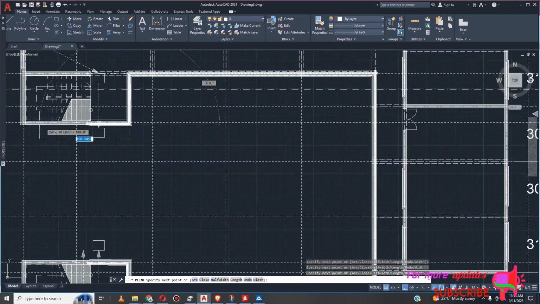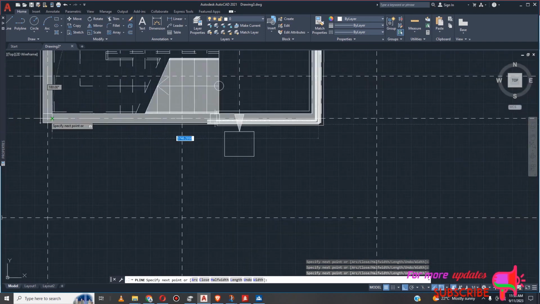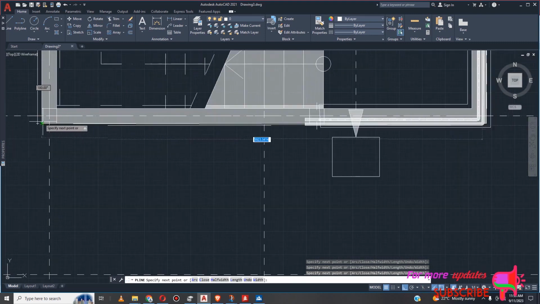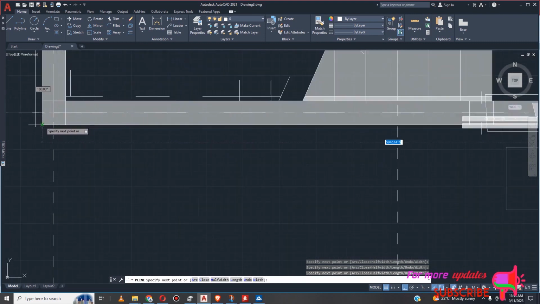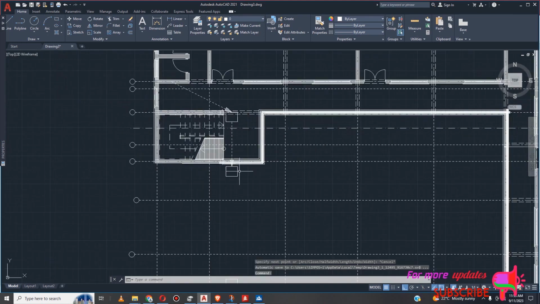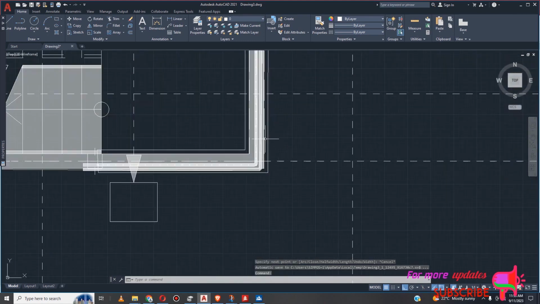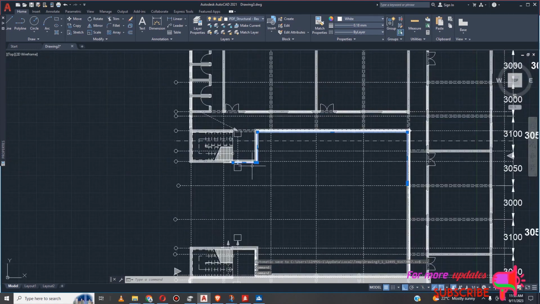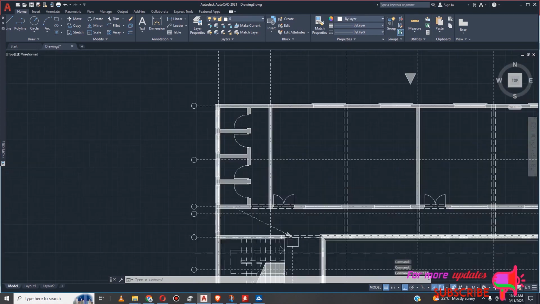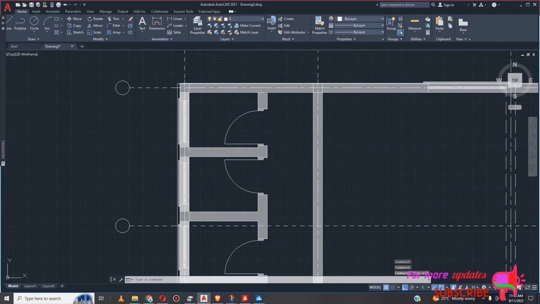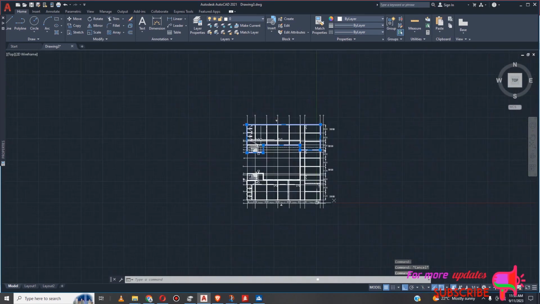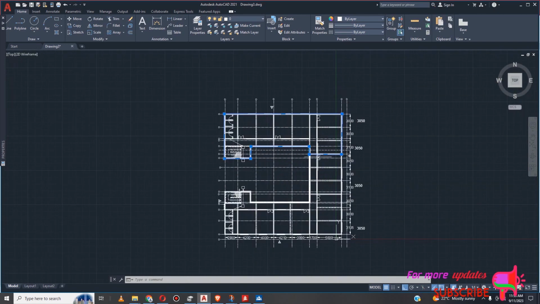Let's just close the polyline. Okay. Then I will select it. I want to select this one and see. So you can see there's another shape similar to this shape on this downside.